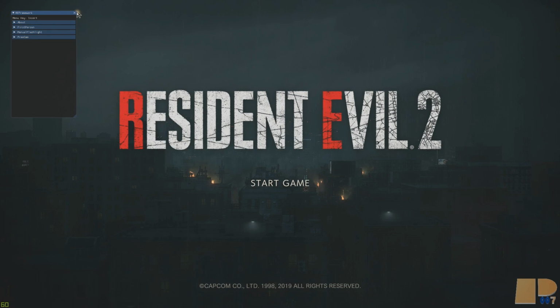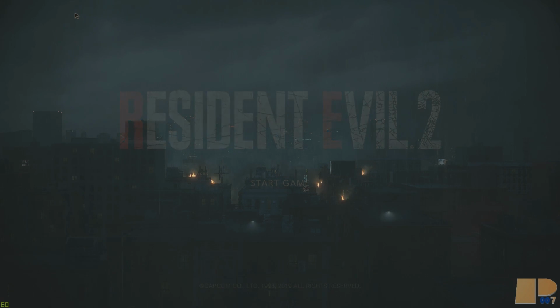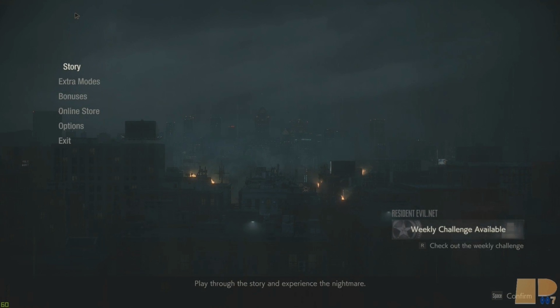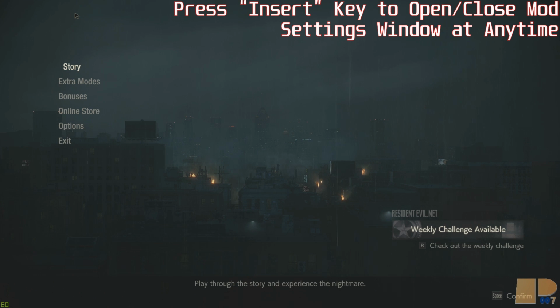Now, you can either X out of this if it's in your way, but in case you need to get it back up, just press the insert key on your keyboard, and you can also close out of it the same way. So you can either press insert to close out of it and also to bring it back up.